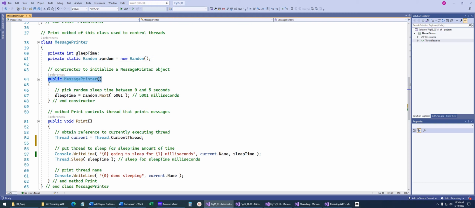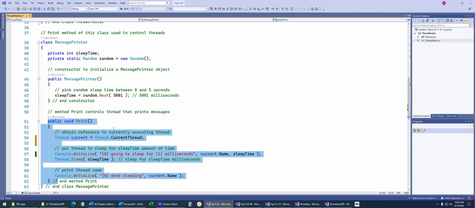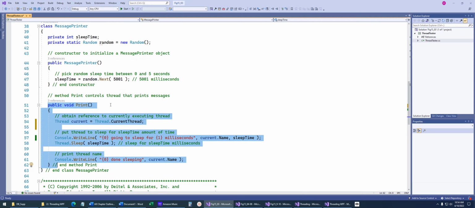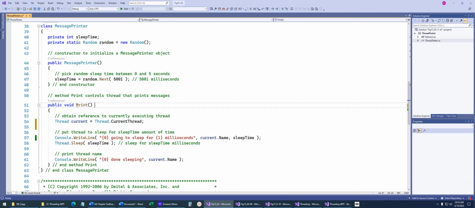You can see here in our constructor, it's just a random between 0 and 5. So it could be 1 second or 3 seconds, but it's random every single time you create a new MessagePrinter object. There's just one method in here that we're going to call on a separate thread. So this will be the first time we have something that executes behind the scenes and not actually on the UI thread, which is what we've all done to this point.